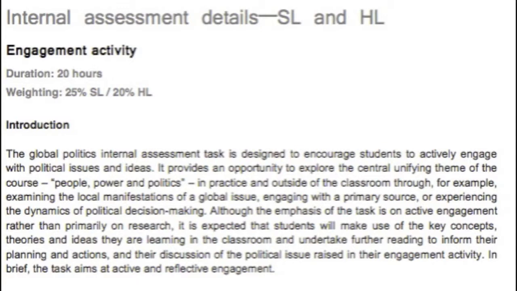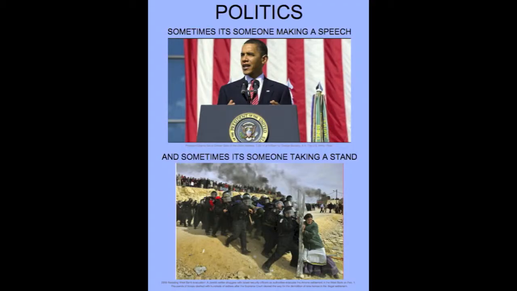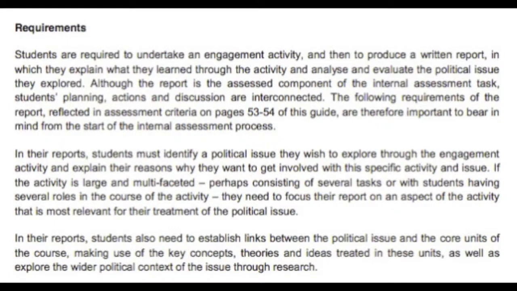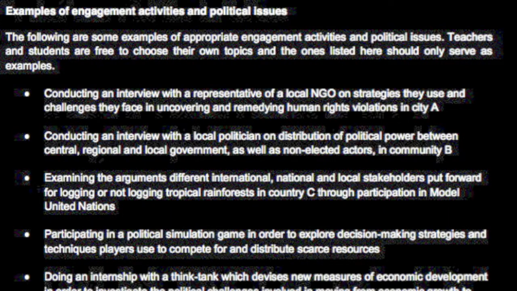After spending considerable time thinking about which class and which unit I wanted to use for my Course 5 project, I decided Global Politics was the best fit because of the opportunities available for heavy tech integration in the course's internal assessment component. The Global Politics Internal Assessment task is designed to encourage students to actively engage with political issues and ideas. It provides an opportunity to explore the central unifying theme of the course, people, power, and politics, in practice and outside the classroom through examining and experiencing dynamics of political decision-making.